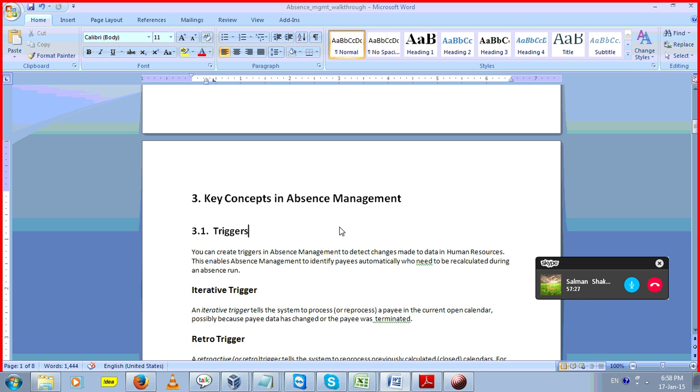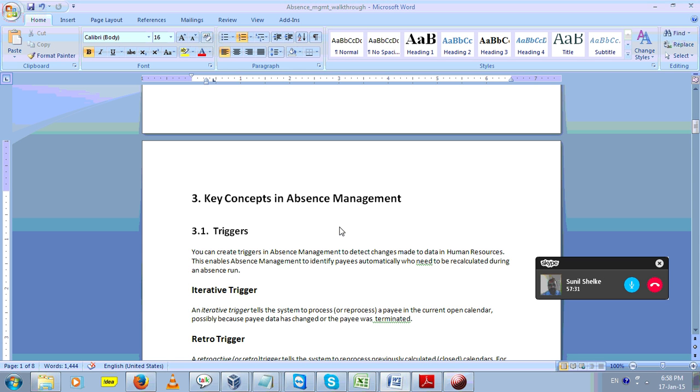Okay, let's now understand a few concepts. These were the terms that we use in absence management and their actual meaning. Let's now talk about a few concepts in absence management. The first one is trigger. Absence management is a separate module, right? In PeopleSoft, we have Core HR. That's also a separate module, right?